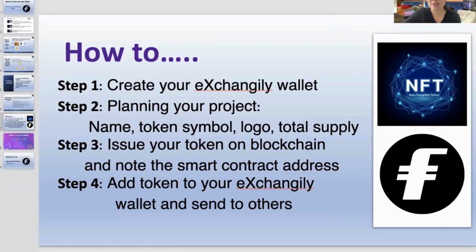So after you create your Exchangelly wallet, you can now plan for your project. When you plan for your project, you can think of how you want to name your project and what you want your token symbol to be, right? So you have to name your token, and do you have a logo design, and what's the total supply you want to create your token with.